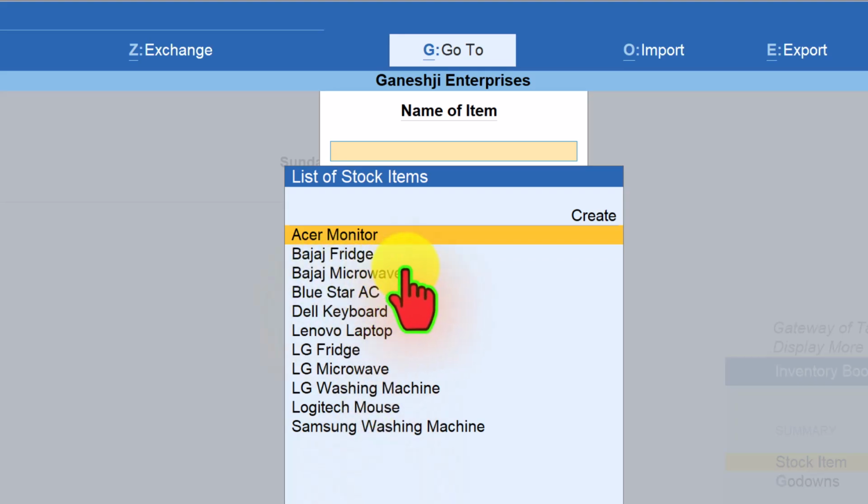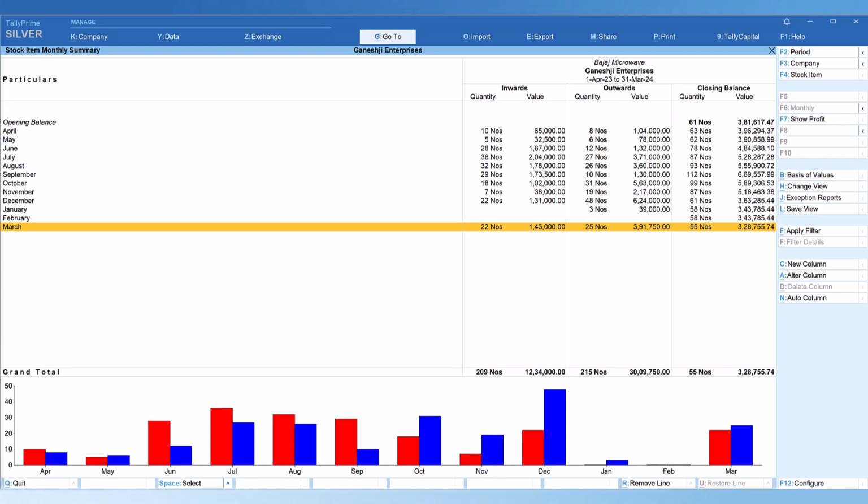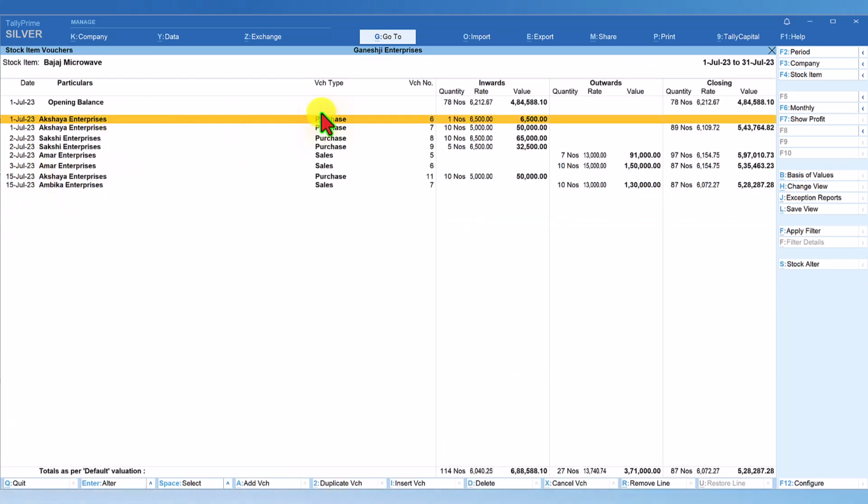Let us select Bajaj Microwave. Click on Bajaj Microwave. We are now viewing the monthly summary. Let us select the month of July and enter. We will now view the details of the transactions related to the month of July, that is the inward transactions and the outward transactions.